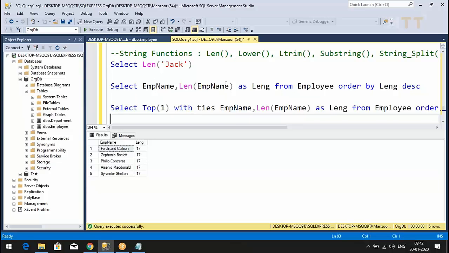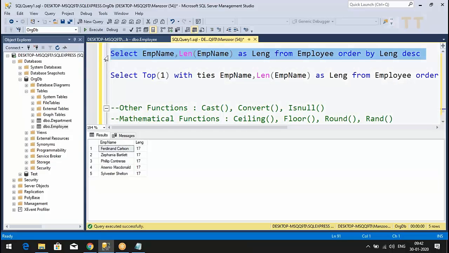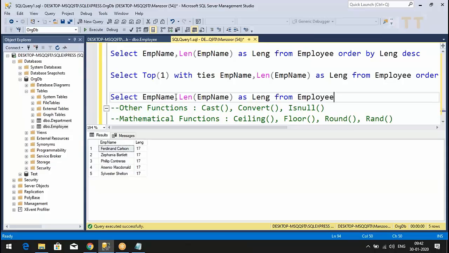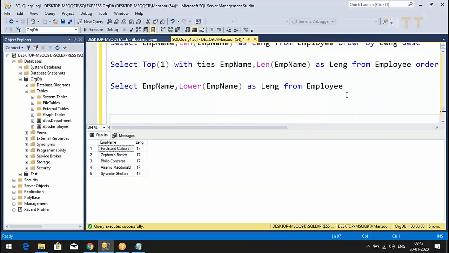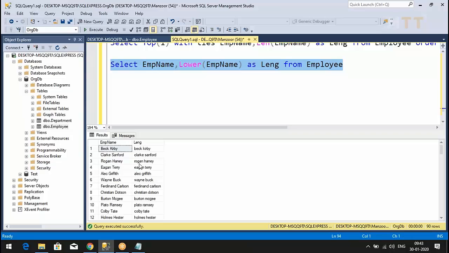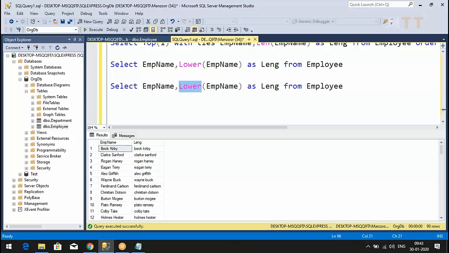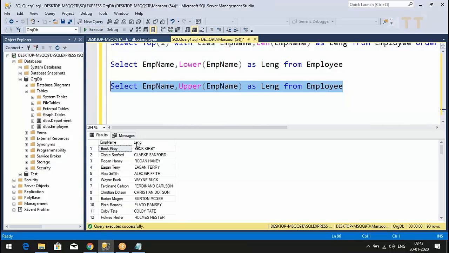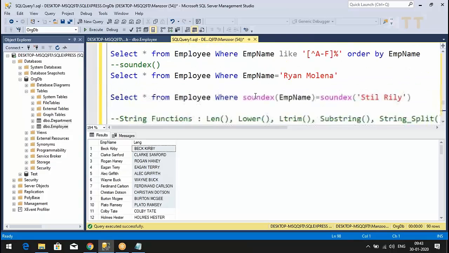So length, lower, upper, and all these things you can simply apply. There is no big deal in this. Copy this, paste it here, lower, leave it as is. Employee name in lowercase. It should not take much time for us to understand all these things. Upper. All the names in uppercase.